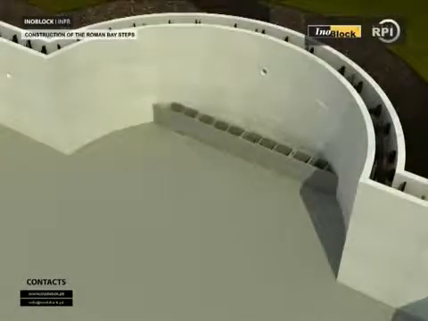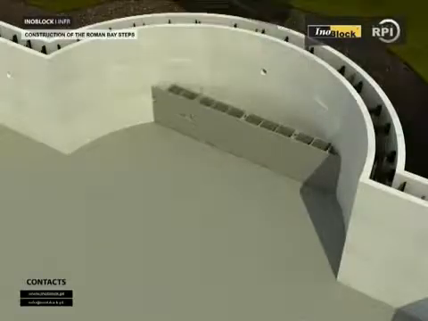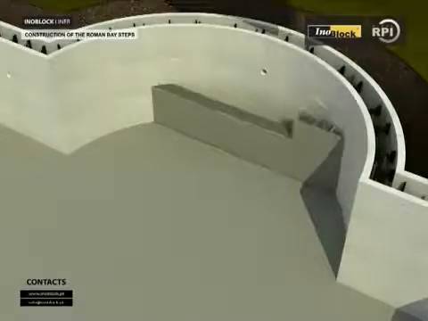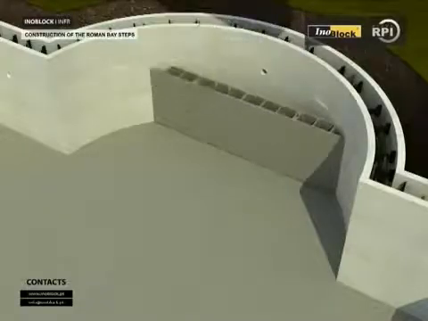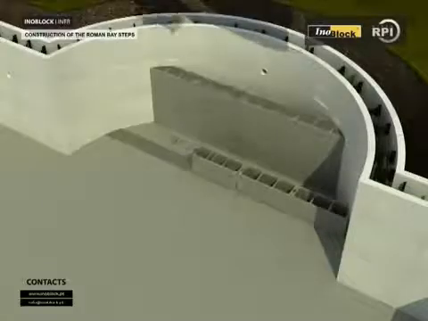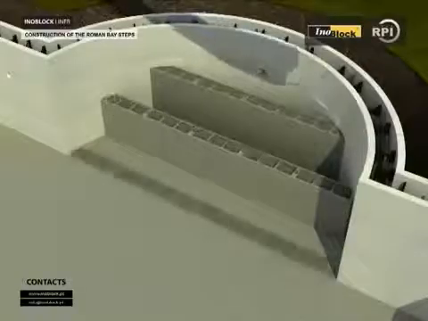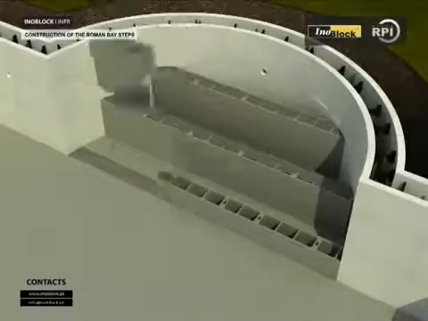Construction of the Roman bay steps. The steps are constructed from standard hollow concrete blocks of 15 centimeters. Build up the blocks to the desired height, backfill the gaps with hardcore and top them off with cement, ensuring the surface is smooth and even. The top step should be at least 30 centimeters below the finished height of the pool.